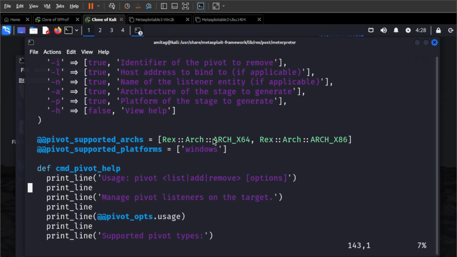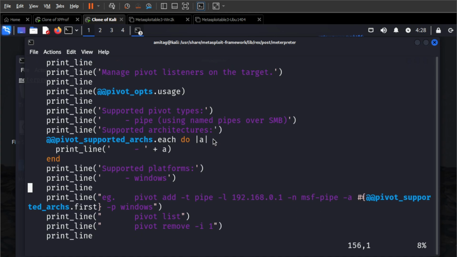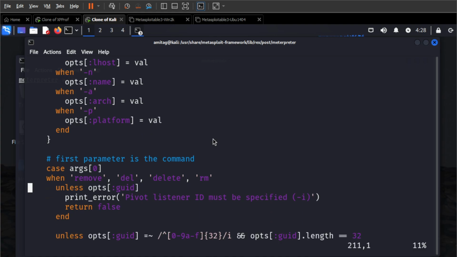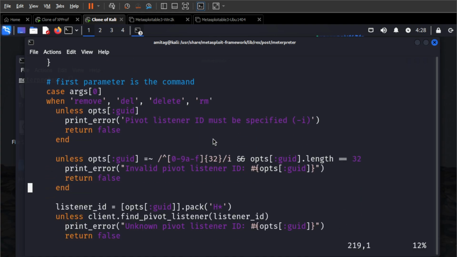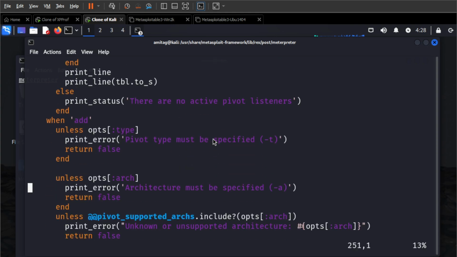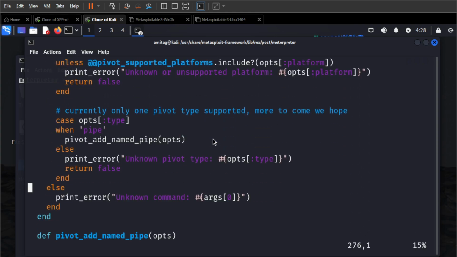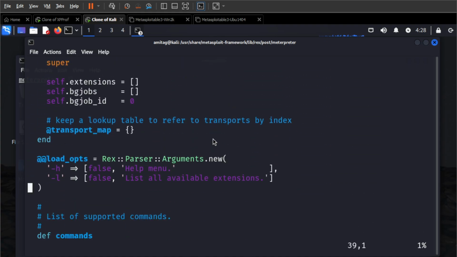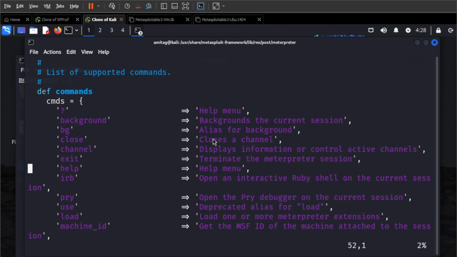that there are a lot of commands that core supports. Core is basically the core, and it's not any plugins or anything, but the base core of the Meterpreter itself, right? So from the top, we can start seeing the commands that it supports: background, bg, close, channel, exit, help, irb, and so on and so forth, right?